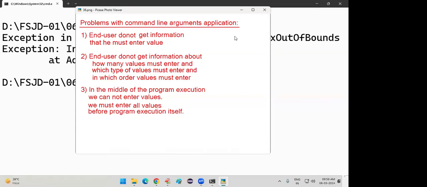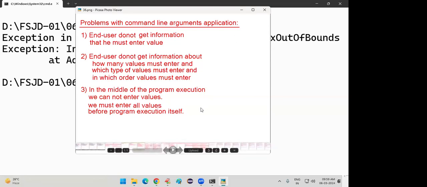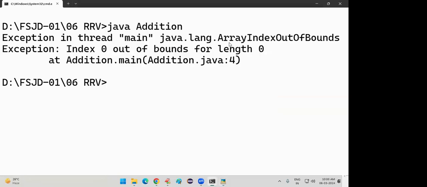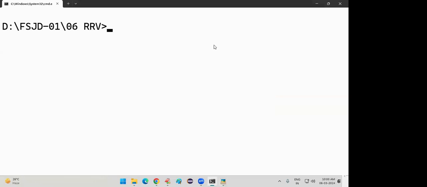Second problem. The end user cannot pass runtime values in the middle of the program execution.